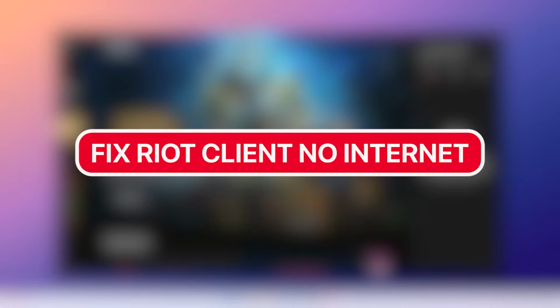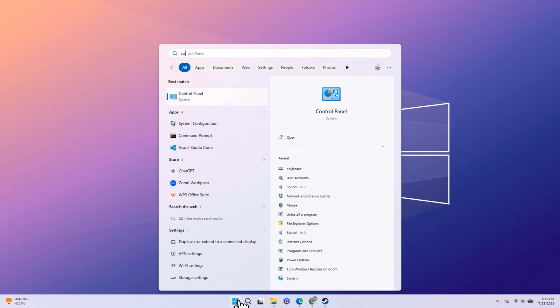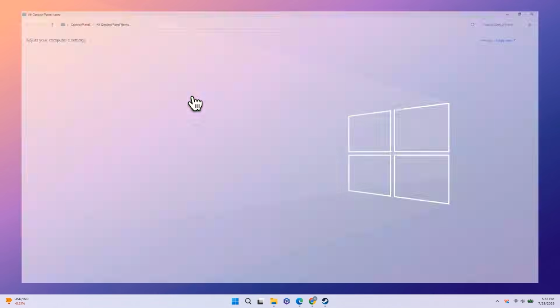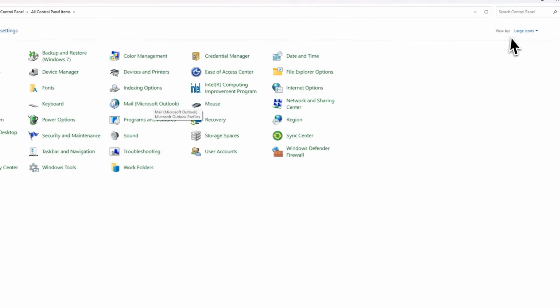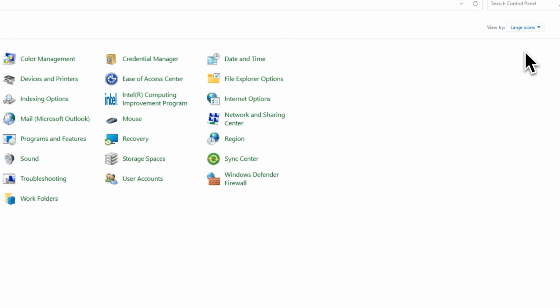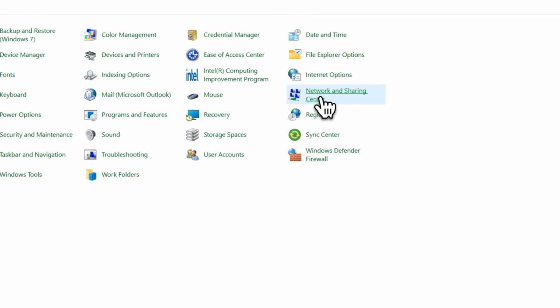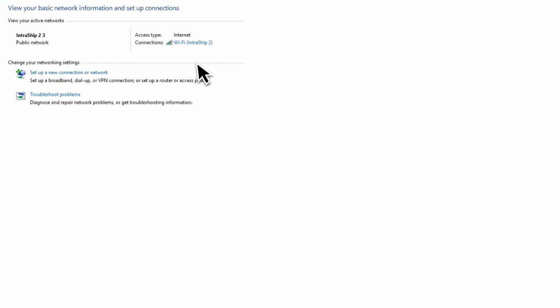Here's how to fix Riot Client, no internet found. First, open the Start menu and search for Control Panel. Open it, then click on the View by drop-down menu in the top right corner and select Large Icons. Now, click on Network and Sharing Center.